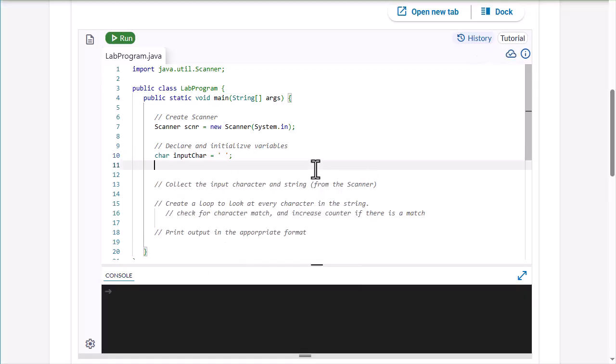And we'll need a string, and we'll do the same thing. We'll initialize it to blank values. So what else do we need? What other variables do you think we'll need? Well, we know we need to count the number of characters that either is a match or not a match.